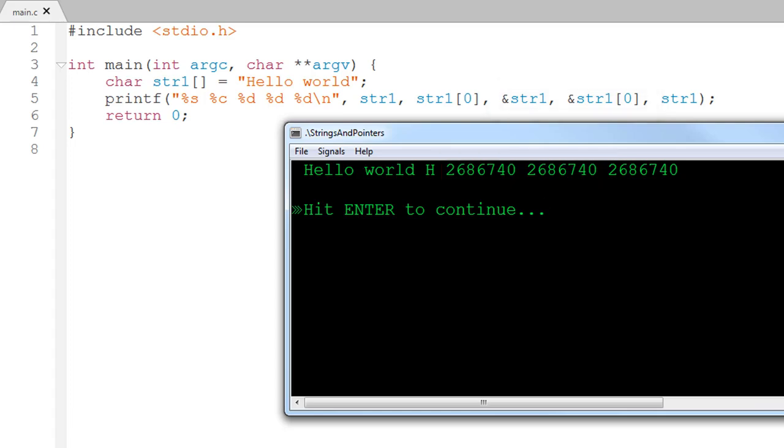But now look at this last value here. Instead of using the ampersand to get an address, I just display the variable itself, str1, as an integer using %d in my format string. And this shows the same number, which is the address of the array.